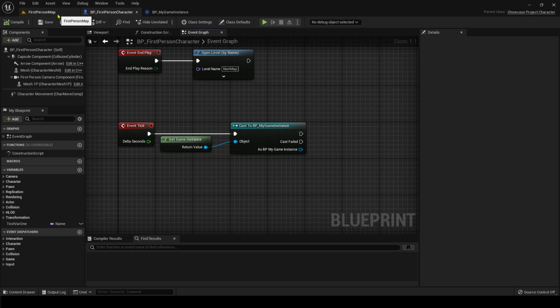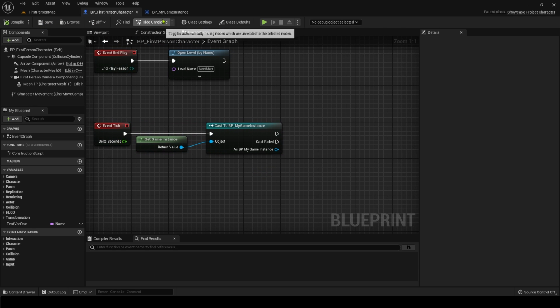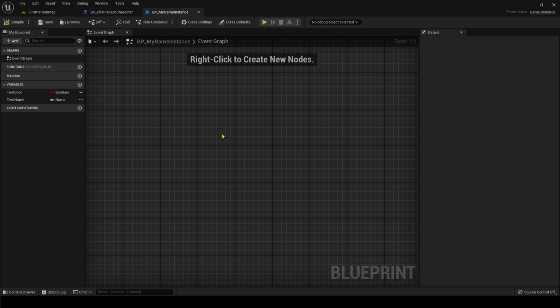Now you can see, I won't show you, but I'll just explain it to you. This didn't actually set anything. We created this class, but it's not actually set yet. So what you have to do is you need to go into your project settings.